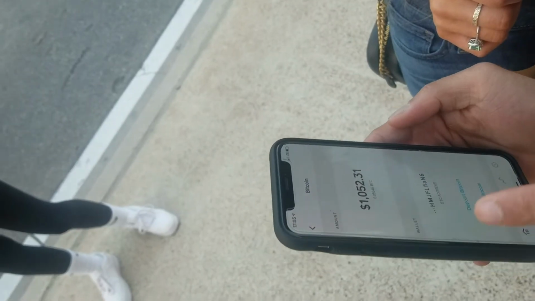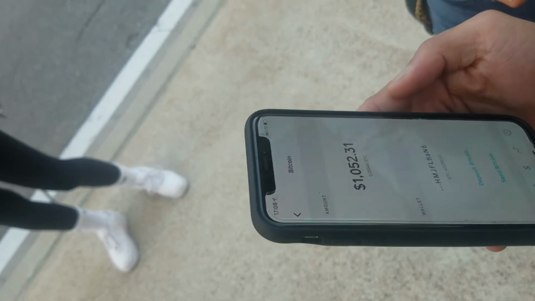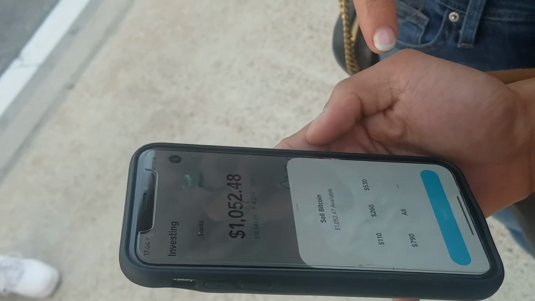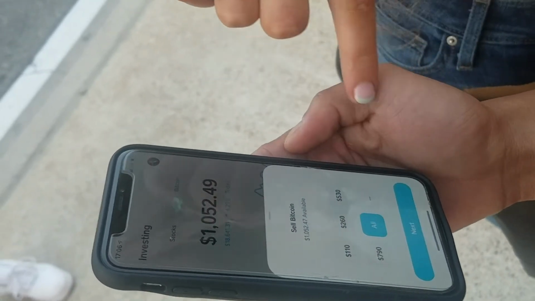Alright. This is another Bitcoin transaction that I made this morning because I don't know if I'll be able to get the iPhone 12. But let's go ahead and sell this one too. Click Sell. I love it. And then click All. This is how you guys sell a Bitcoin, okay? Next. Go and press Next.